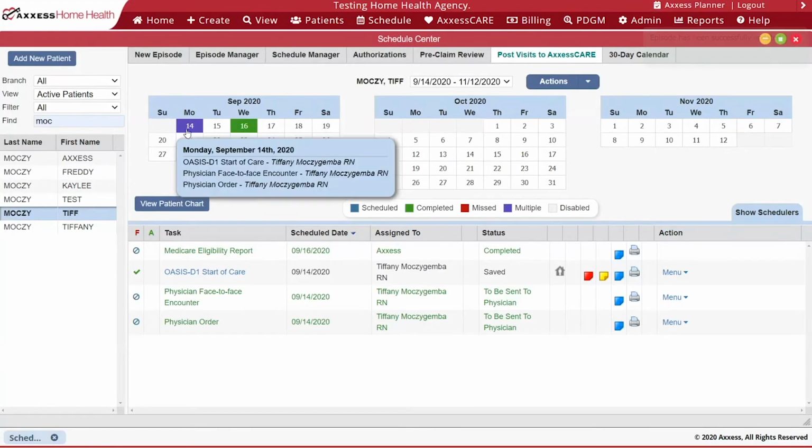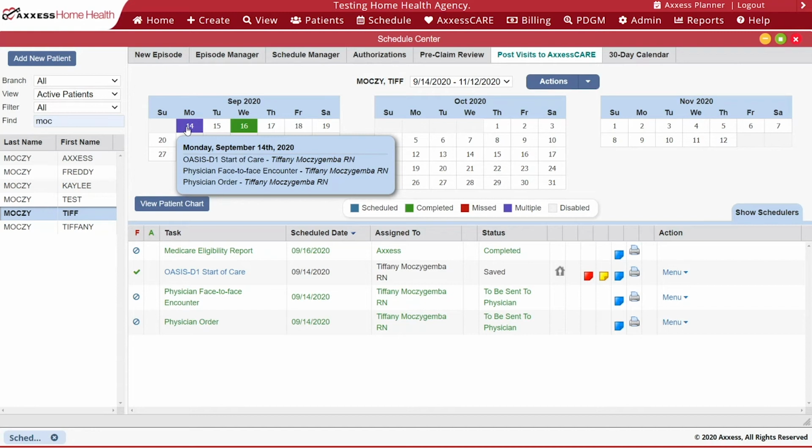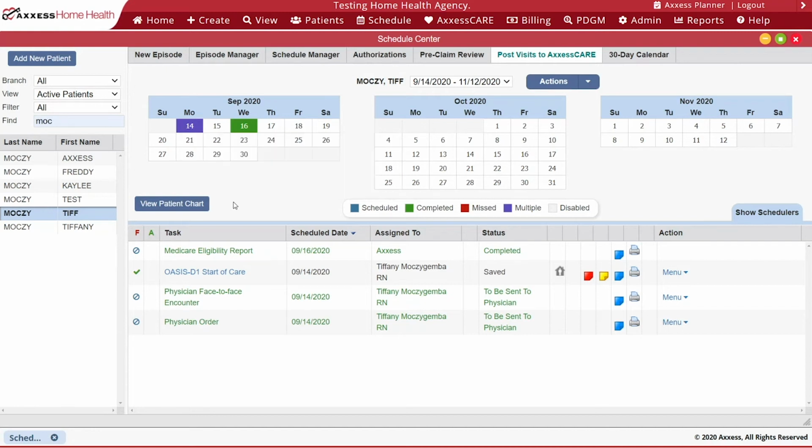At the top, you will see a calendar. It will appear for the first day of the episode through the last day of the episode. You have a key for anything in blue is scheduled, green is completed, red is missed, purple shows multiple different tasks on a certain day, or if it's been disabled. If you hover over any day that has a color on it, it'll show you what all is included on that day. You can switch back to the patient's chart here.